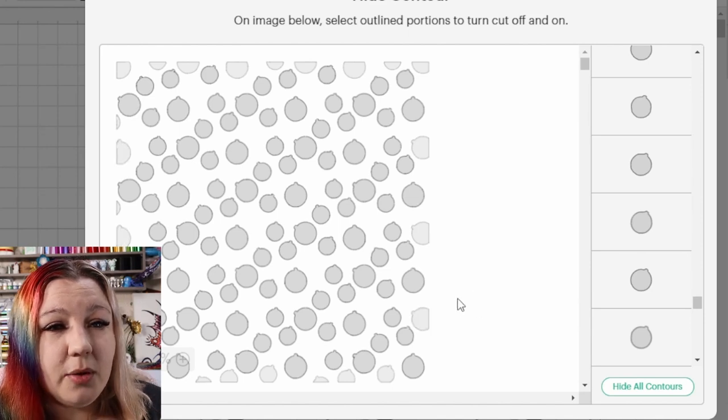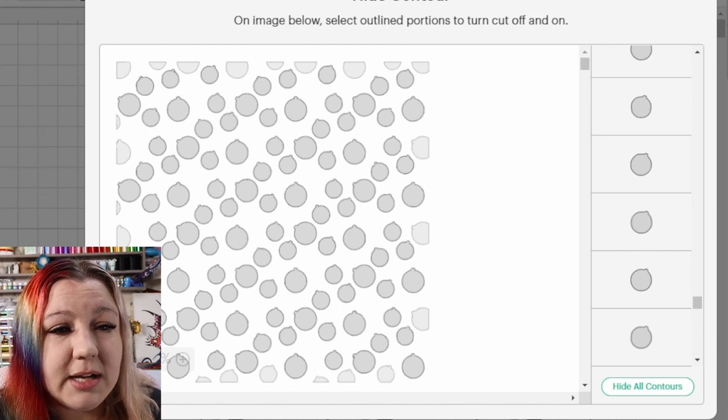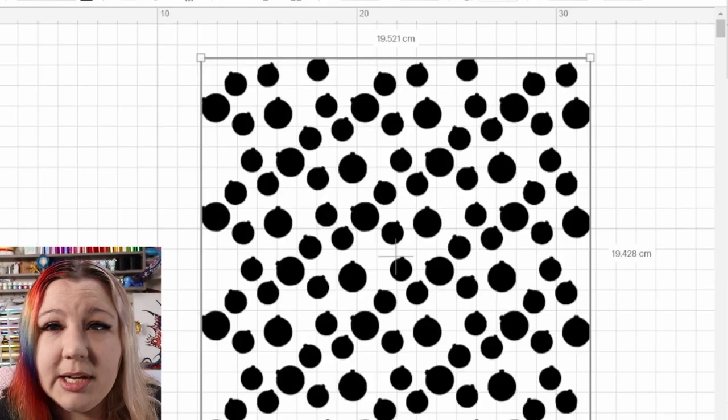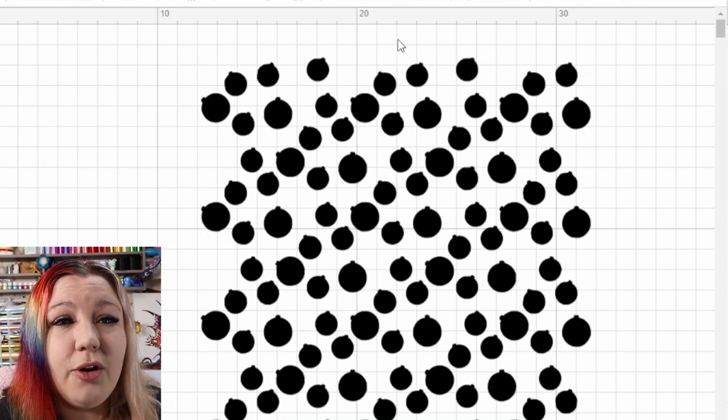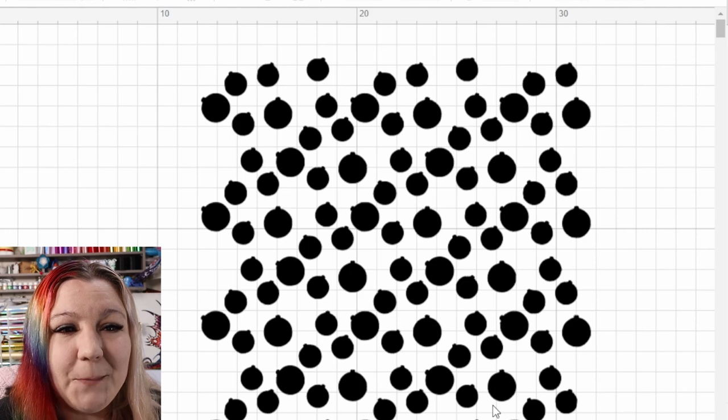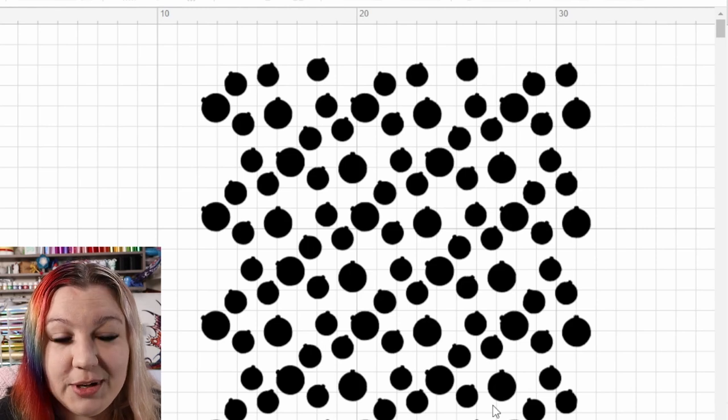And we can see now that there are lots of parts in this design that have slight cut outs on the edges that are a lighter gray than the rest. So we can click away, you don't have to click OK, and you'll see that there are now only solid circles on this design, which is exactly what I wanted.